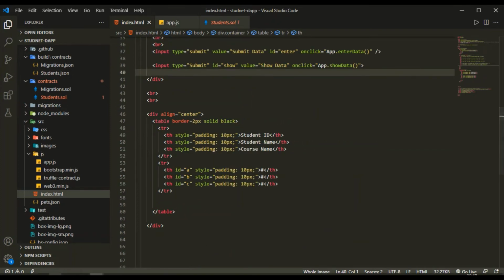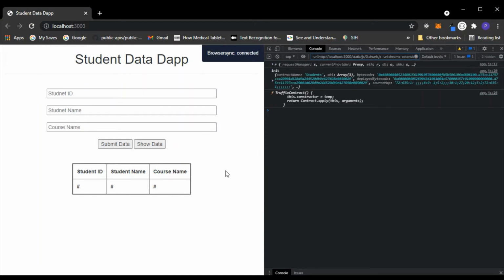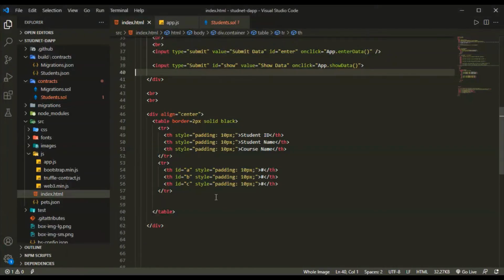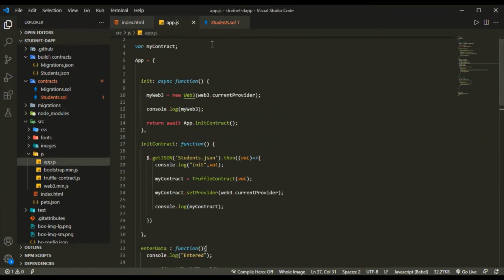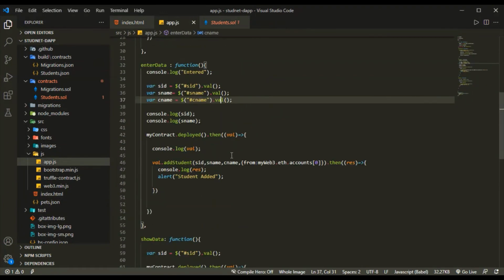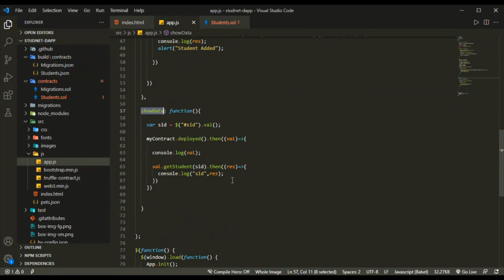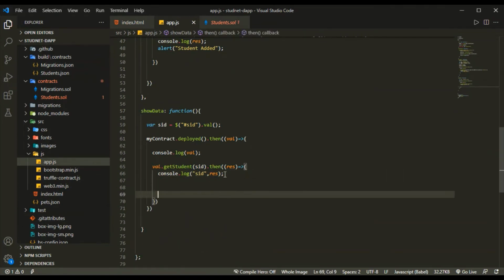Right, after this, okay, so after this we need to populate this thing. So go to the app.js. So in here in the show data, okay, so we are getting the value in this res, so that thing we need to show it over there. So I'll use this.